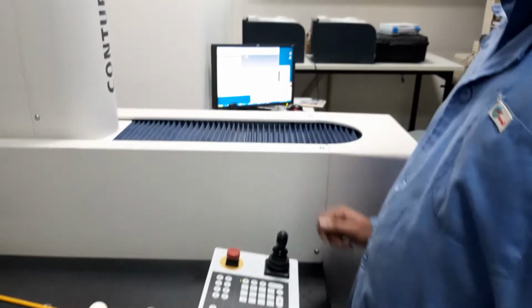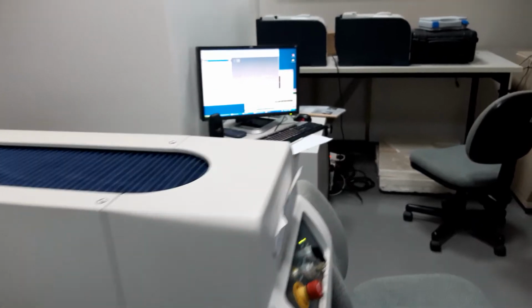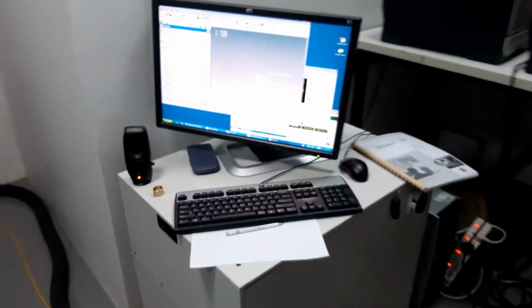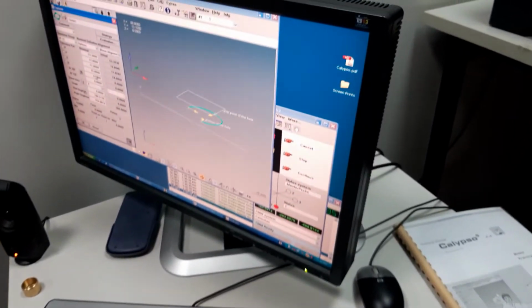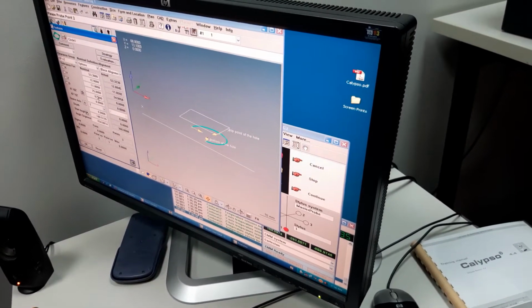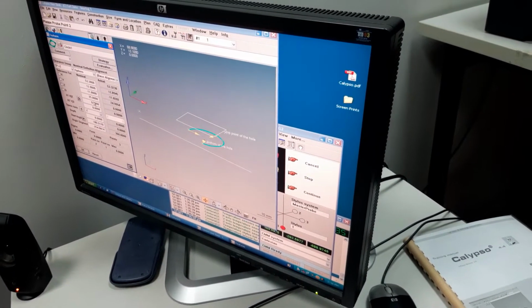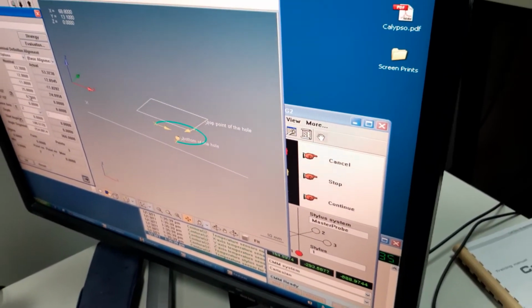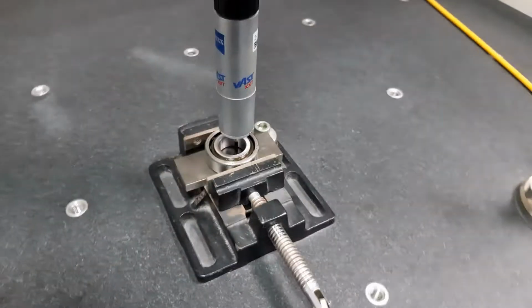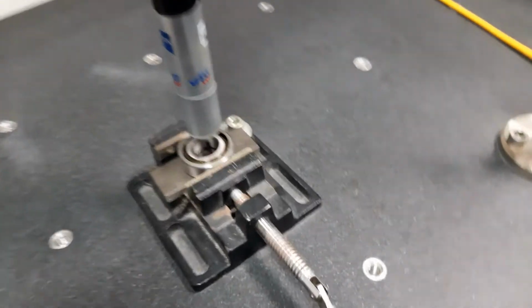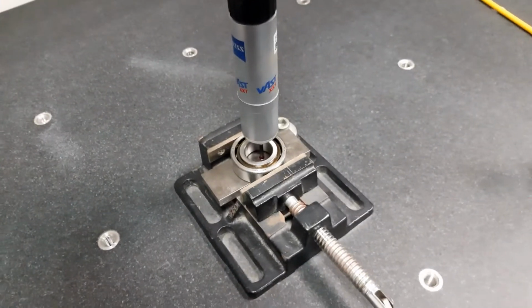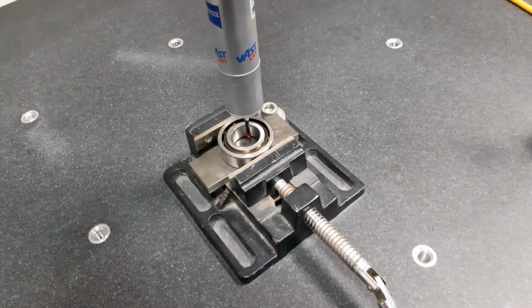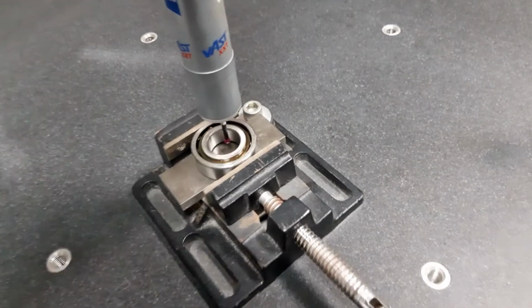If we look at the computer over there, so that's the circumference that we have touched on the blue one over here. So now we're gonna go to another height and touch 2 more points. In this case, the system will understand that we are measuring a cylinder and will create a cylinder for us.